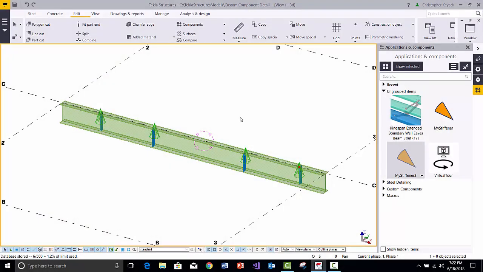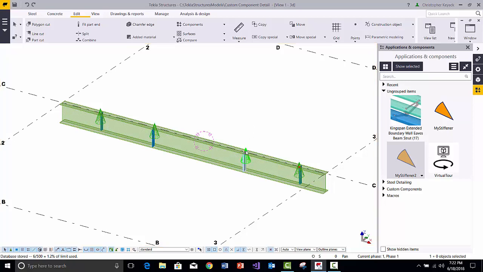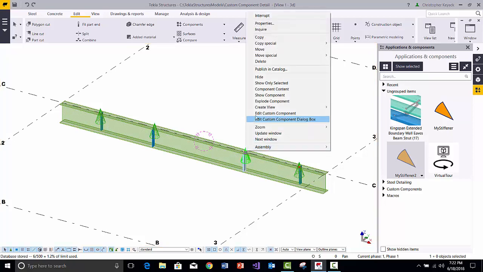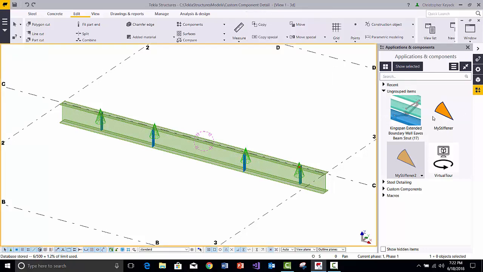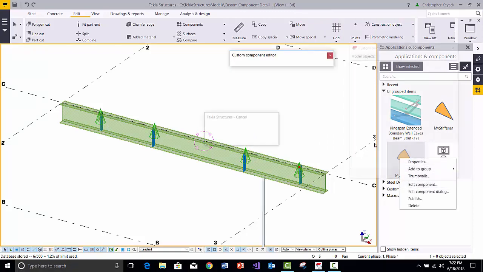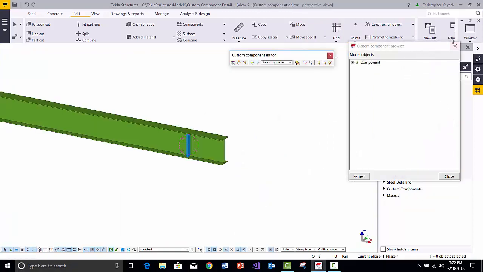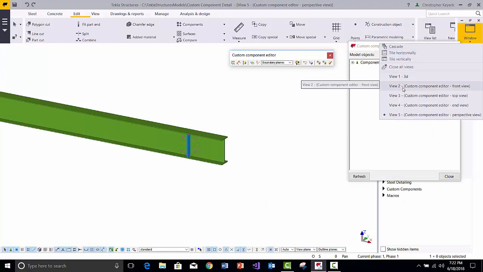Now that we've learned the basics of applying our component in the model, let's go ahead and start to make them parametric. You can either select the component in the model and right-click and say Edit Custom Component, or over here in the Applications and Components panel, you can see the icon here and right-click and say Edit Component. This is going to open up 4 new views here that are going to be prefixed with the title Custom Component Editor. You want to make sure that any changes that you do to your custom component are in one of these 4 views. You don't want to be modeling in one of the main views in Tekla.